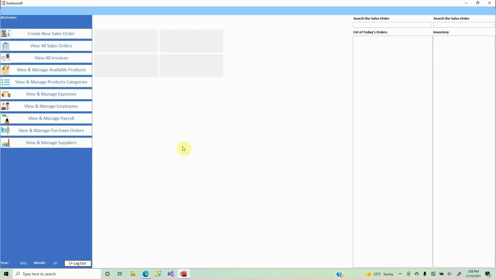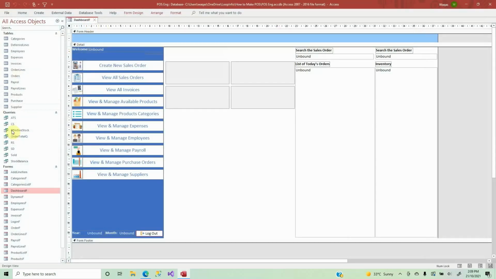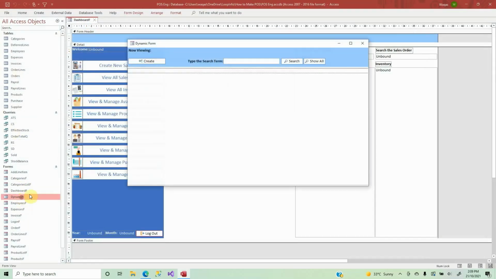In today's video, I want to build a functionality so that when we click on these buttons, something should happen. We will use VBA. For each button except the first one, the first button will be used to create a new sales order right away. The other buttons will use VBA coding, let me go to the design view of this, to open the dynamic form.